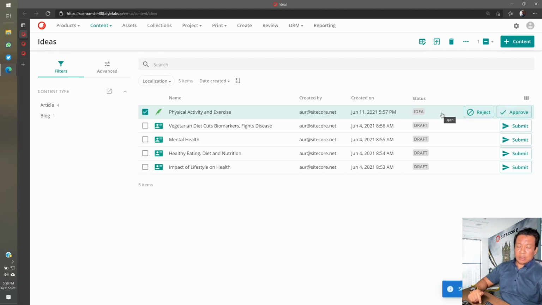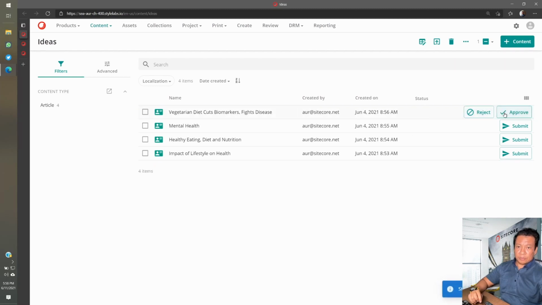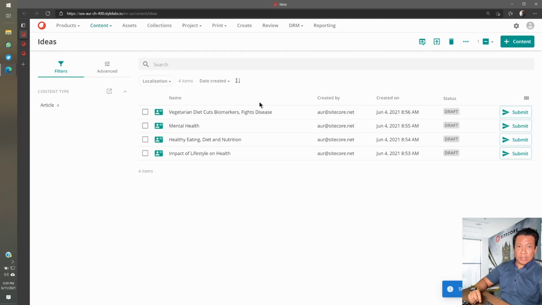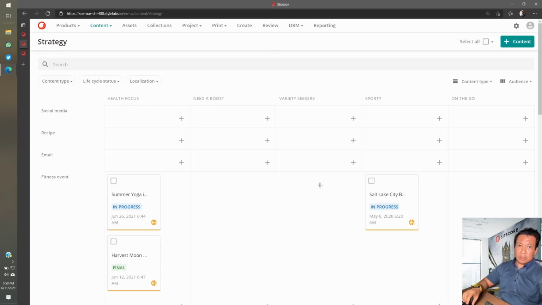So from here, the content is in the idea stage, and if the idea is accepted to be created, they can then click on the approve button. So now the content item has been removed from the ideas list, and it will now be available for the content authors to create. Secondly, a campaign owner can also create content based on the strategy page.